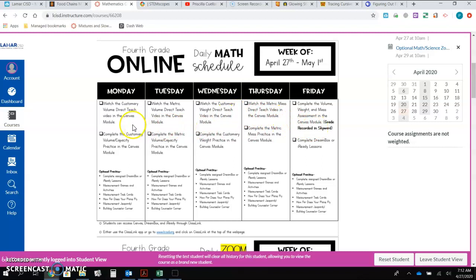The way that we've broken it down, Monday through Thursday, you will always have some type of direct teach mini lesson video to watch for that day, and then some practice problems that go along with it. Friday is when you will have an assessment on what was taught Monday through Thursday. And that is the grade that will actually be recorded in the gradebook, in Skyward, the online gradebook. Once you complete that, then you could work on Dreambox or iReady lessons.